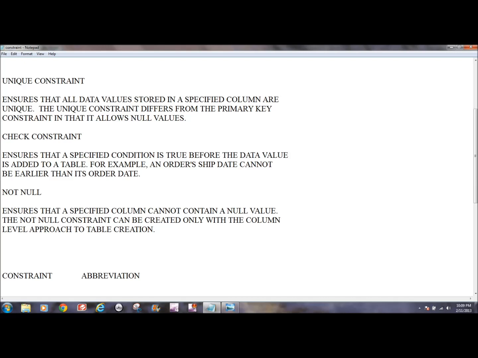So remember, in a primary key constraint, when you designate a column as a primary key column, you cannot have any null values. In a unique column, a column that you designate as unique, either first name or last name, you cannot have repeating values, but you can have null values. So that's one thing to be aware of.